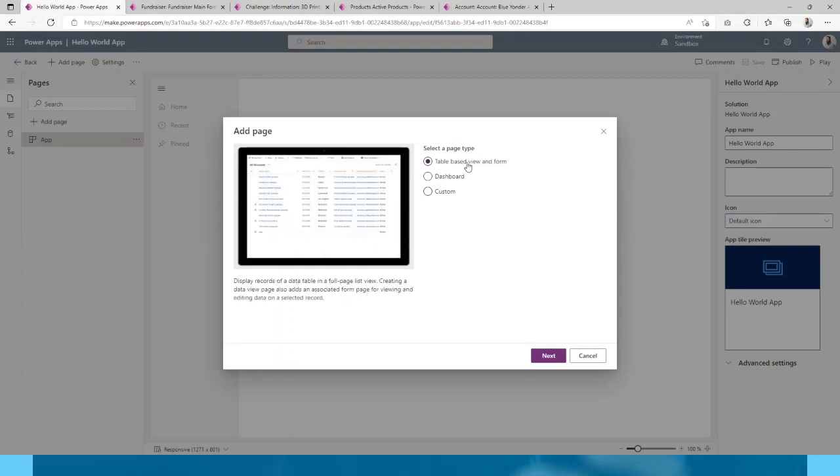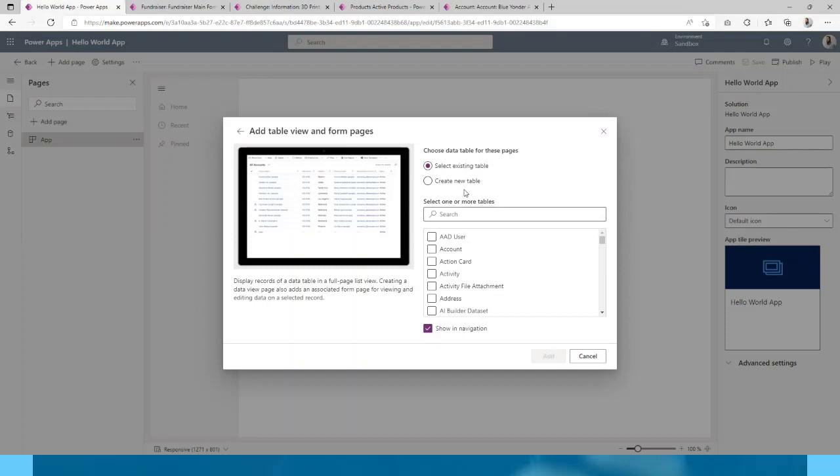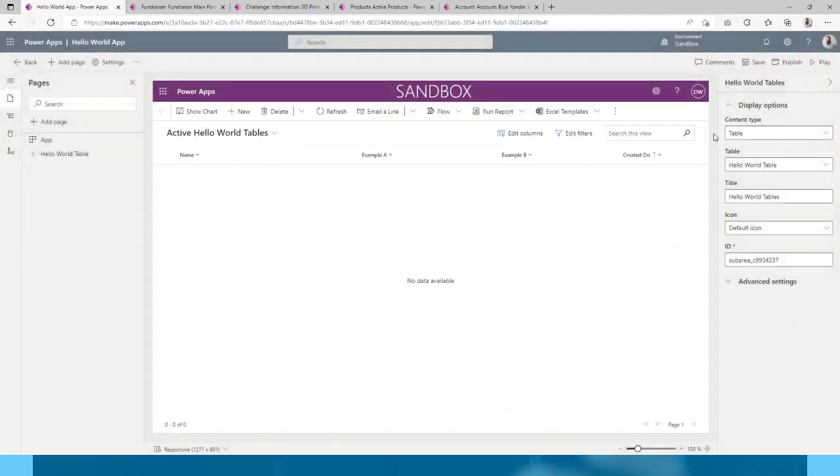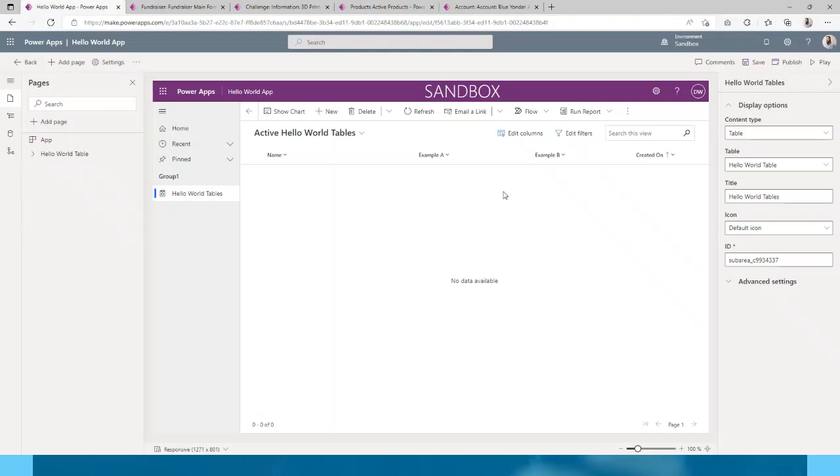So I'm just going to add my table based on view and form. Click on next, and it's going to ask which particular one it is. If I search for Hello World table and select that, I want it to show the navigation. The navigation is just what appears on the left-hand side. So I'm going to click on add, and that's then going to add my table.